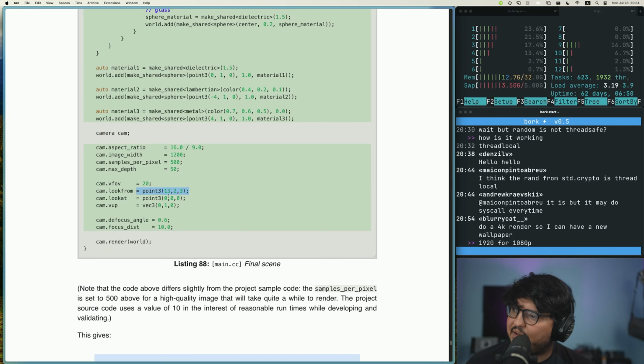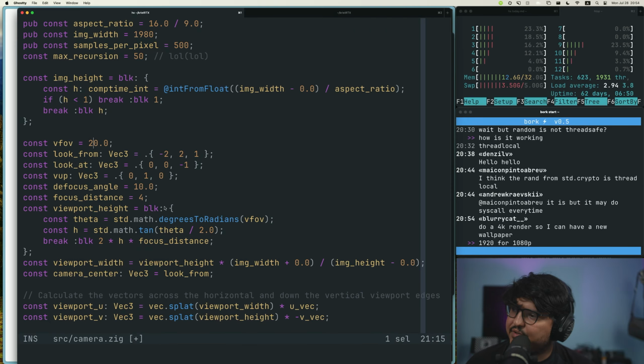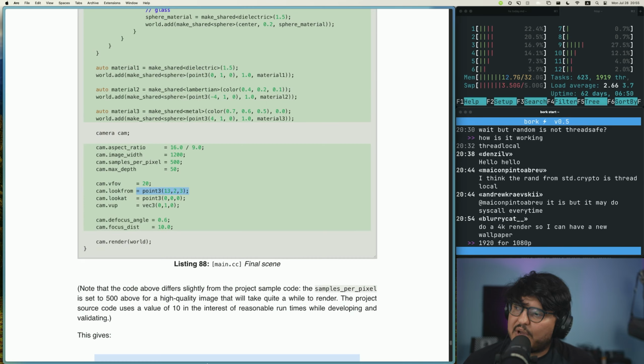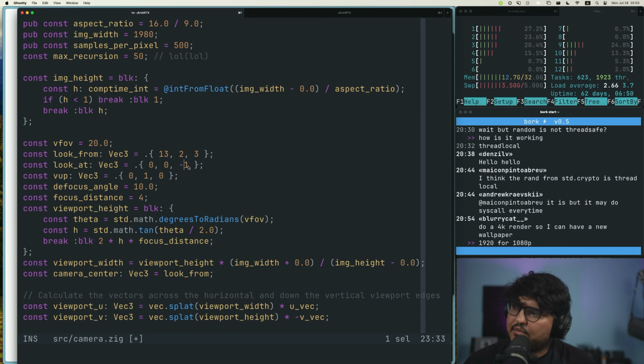Then we have, so look from, it's 13 to 3. 13 to 3. But you know what? We need to have something slightly personalized. I'm going to copy most things, but I don't want to do everything the same. Look at 0, 0, 0.